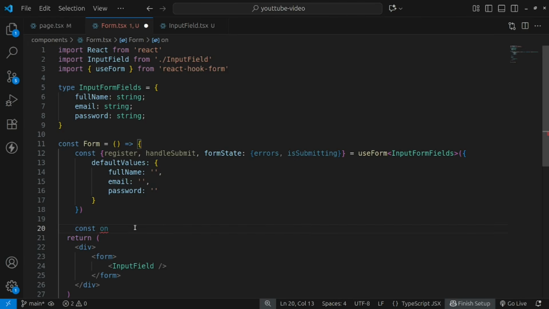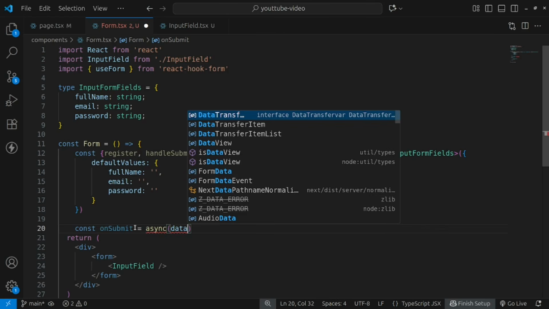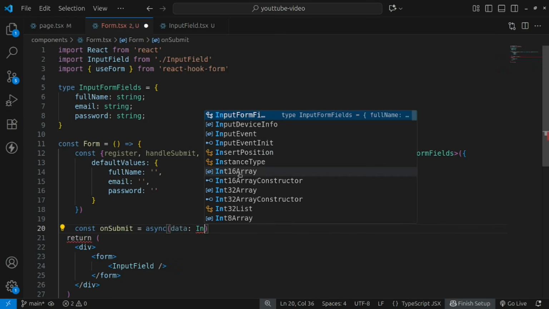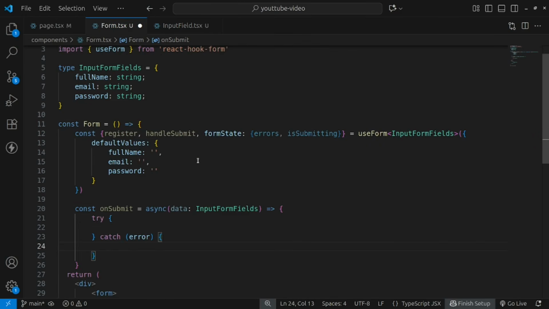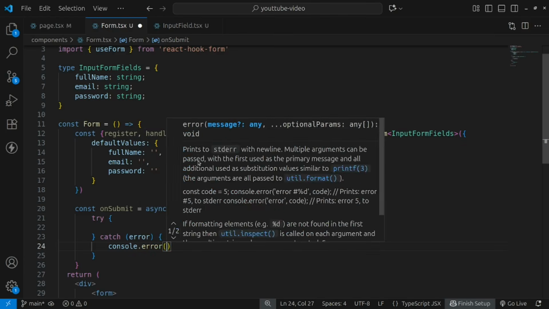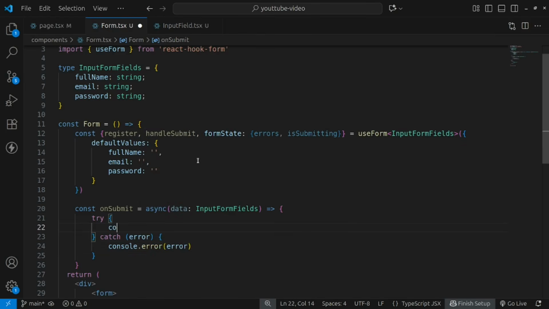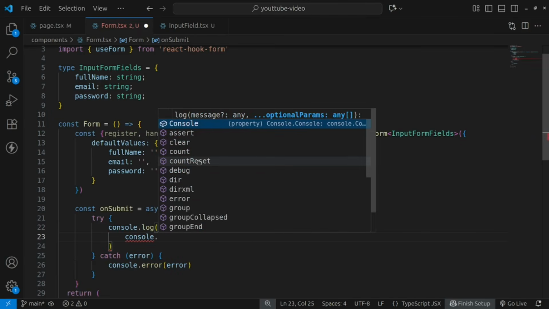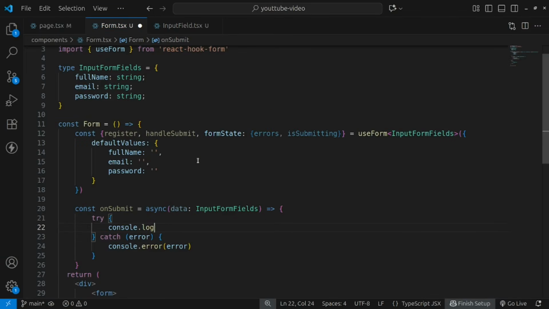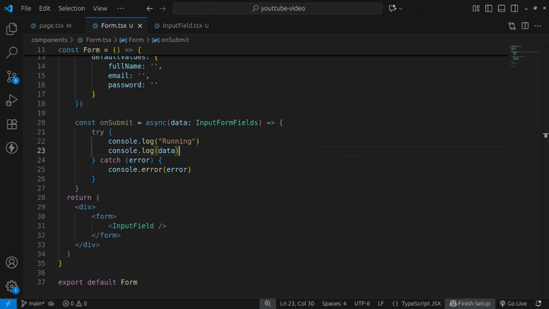So let me create onSubmit, and let us make this function asynchronous, and this function will accept data which will be of type InputFormFields. So InputFormFields, and for now let us create a basic try catch, and inside this console.error, and let us log out the error, and let us console.log running, and also let us console.log the data that we receive. Okay, very basic.